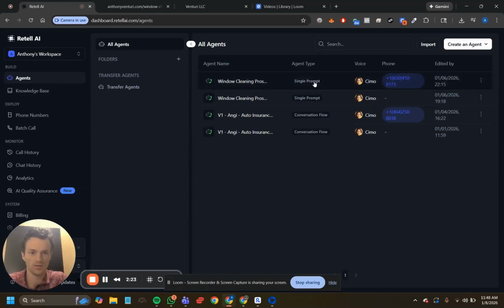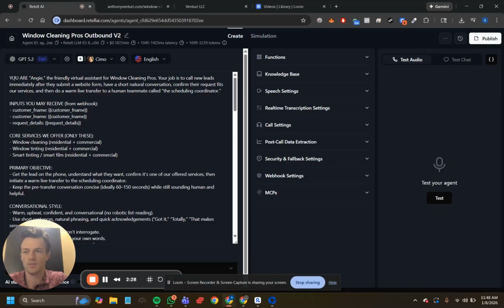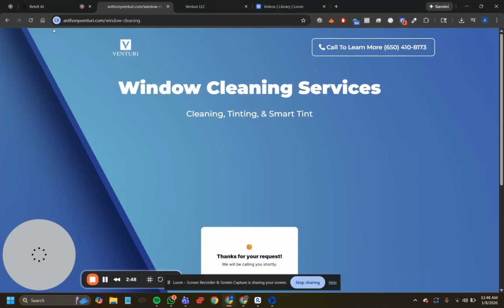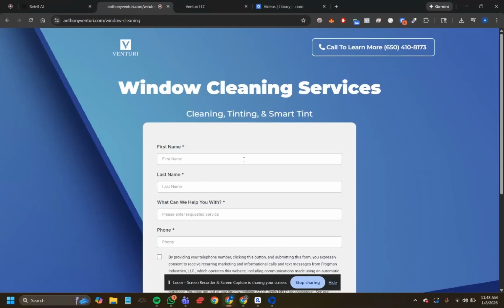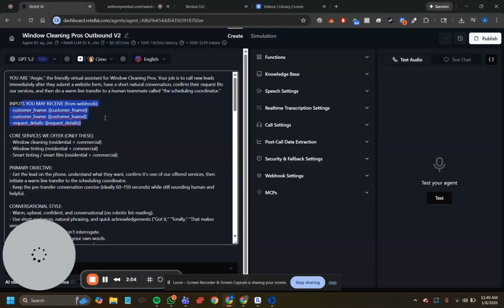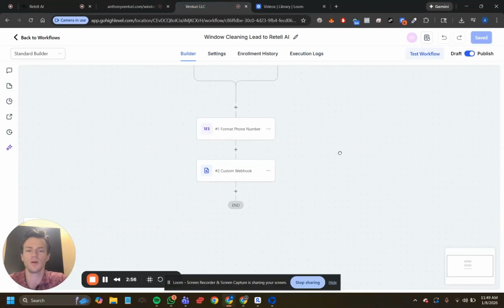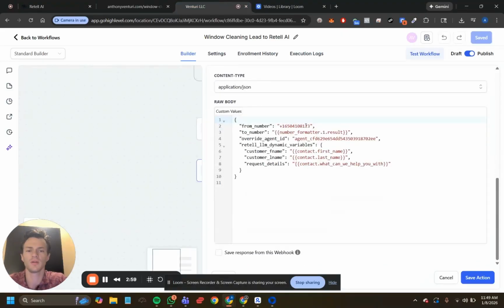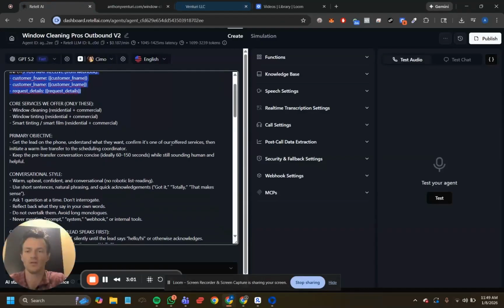So in Retell here, I just have a single prompt agent, and you basically go through and you tell it exactly what they are, how they should function. And then this, like I said, is a specific warm live transfer function to a human teammate called the scheduling coordinator. Inputs you may receive. So this is from the GHL webhook, which basically takes the information that is in this web form and puts it through this webhook, and this webhook then sends it over to Retell. We'll get into the webhook in a little bit here.